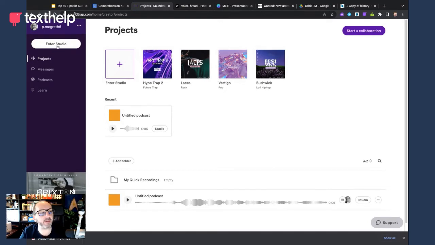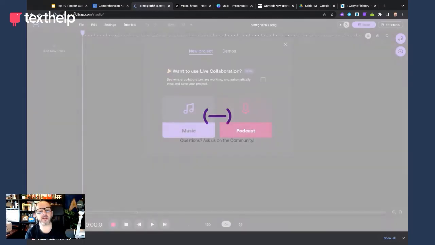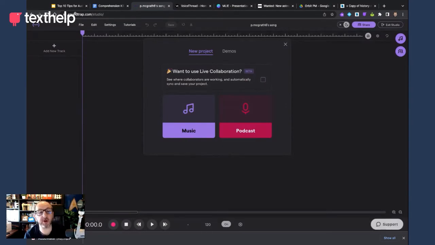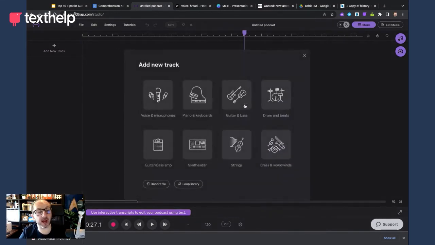So I can enter my studio in my podcast. Okay. And now that's going to take me to the Soundtrap Studio. And what you'll see here, right here, it'll give me a template for a podcast. So it's an easy wizard to start to get our pupils to work through. So I can go through here and I can add a new track, and you can see here that I can add in drums and beats and sound tracks.